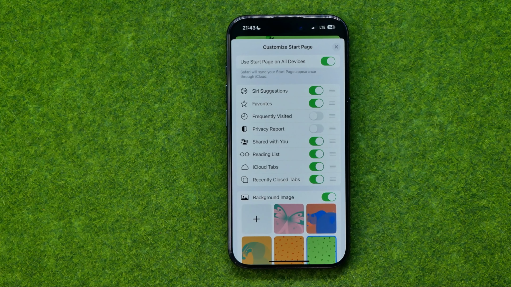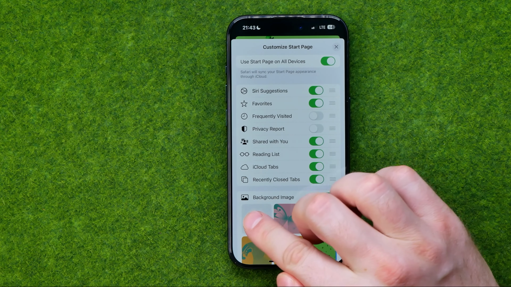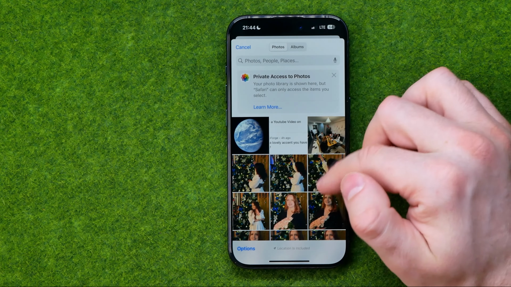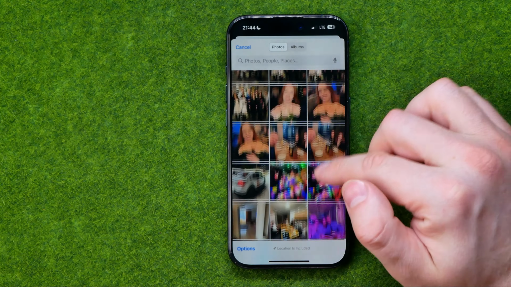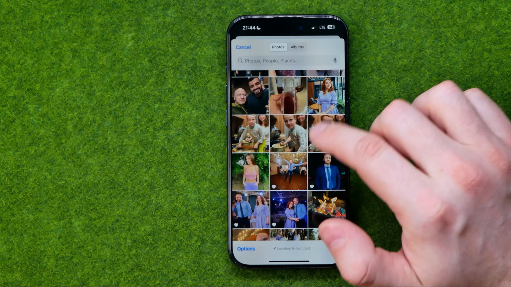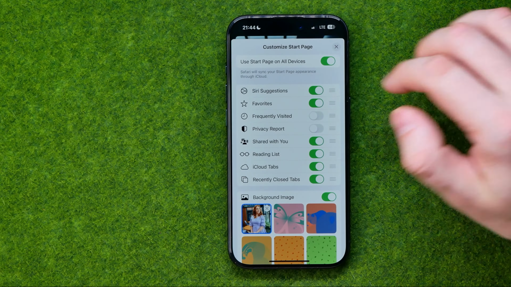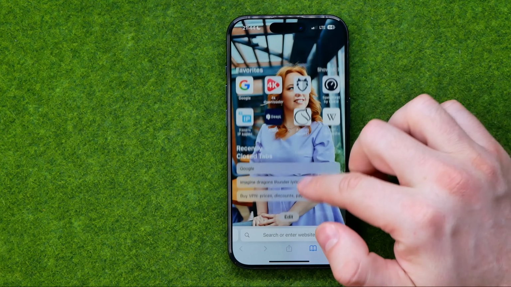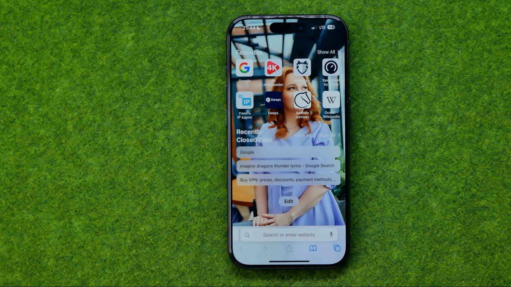If you would like to set your custom picture as a background, you need to tap that plus. That will open up your camera roll. You can scroll down until you find an image you would like to use as a background. Then just tap on it and it will be immediately set as a background for your Safari homepage.